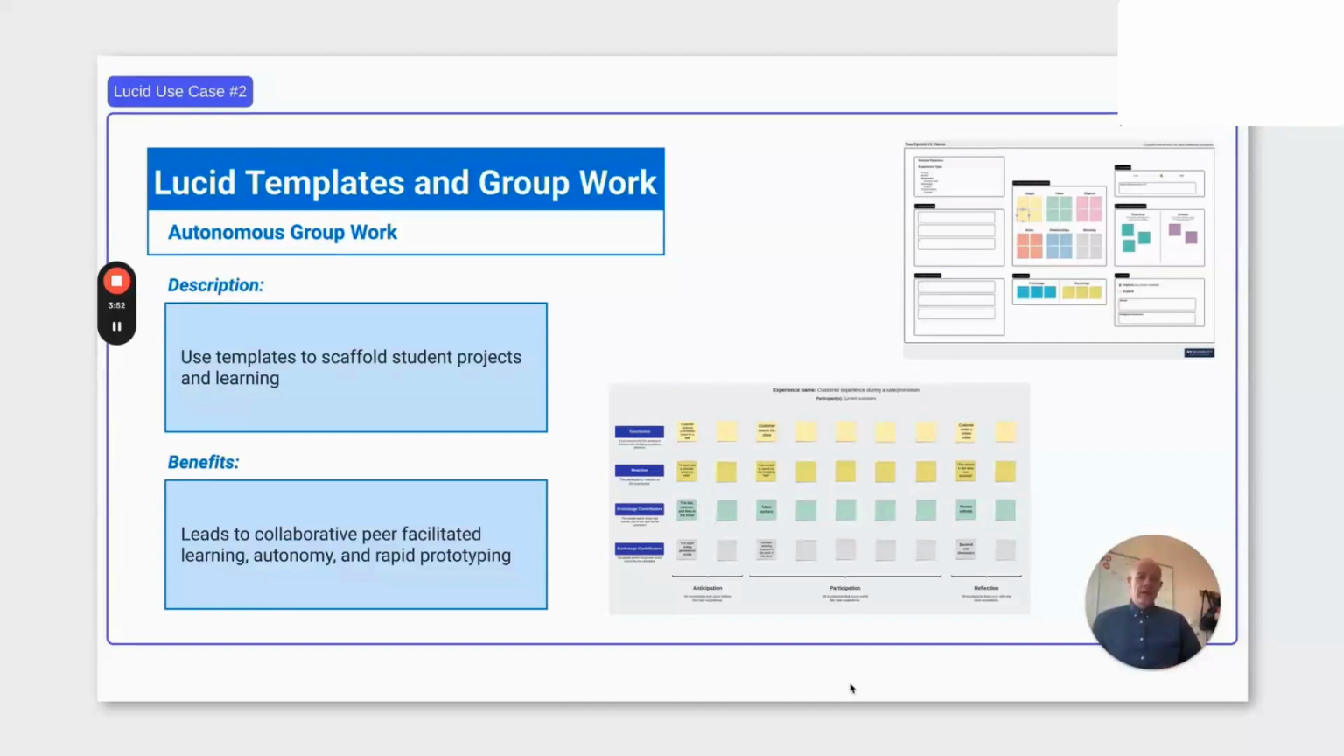And so I've been lucky enough to work with an alum from our program who is now at Lucid in terms of figuring out how to set up some templates. But then once those templates are set up, to be able to say, okay, we're going to be working on experience mapping today, do this search, you can find the template, make sure everybody in your group gets on this page, and then they're just really off and running.